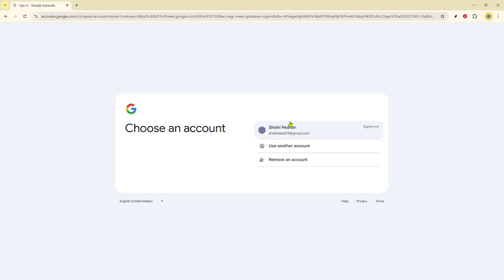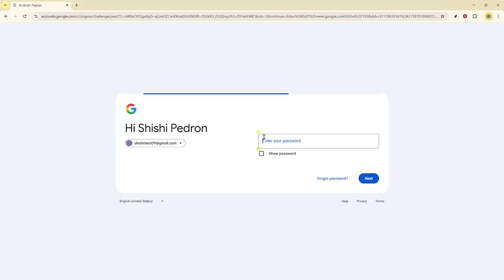Next, you'll need to choose your Google account. If you've logged into Google services before, you'll see a list of your accounts. Select the one you want to use for your meeting. If it's a new account or if you haven't linked it with Google Meet yet, simply follow the prompts to log in. After selecting your account, the next step is to enter your password. Make sure you type it in correctly and then click Next to move forward. This step is vital for security reasons, ensuring only authorized users can organize and manage Google Meet sessions.